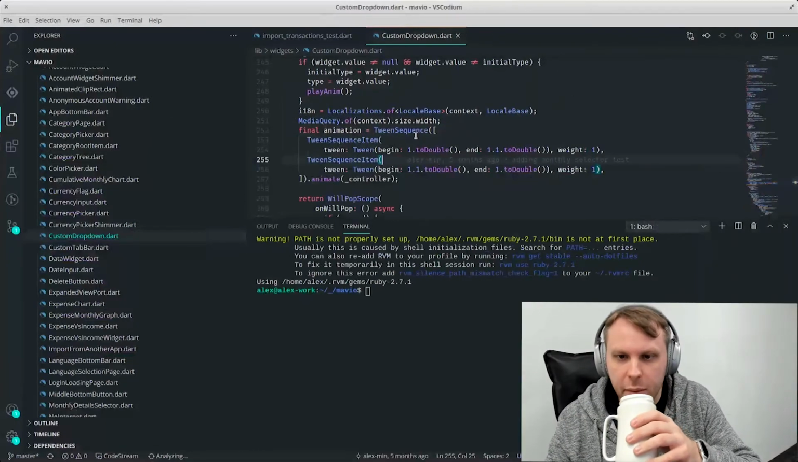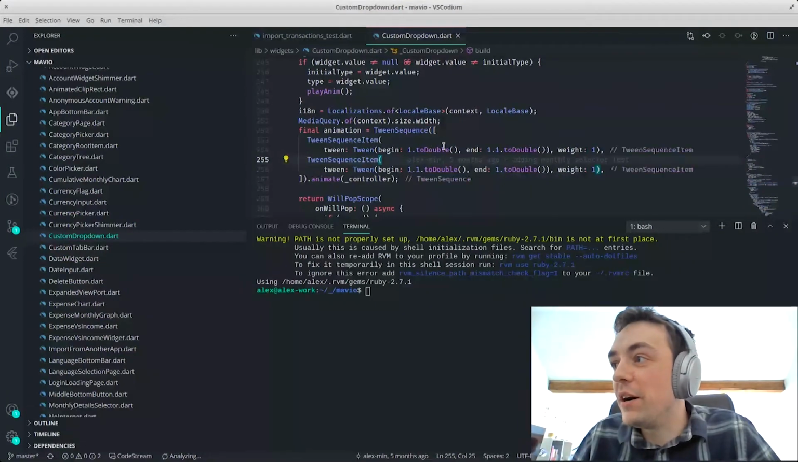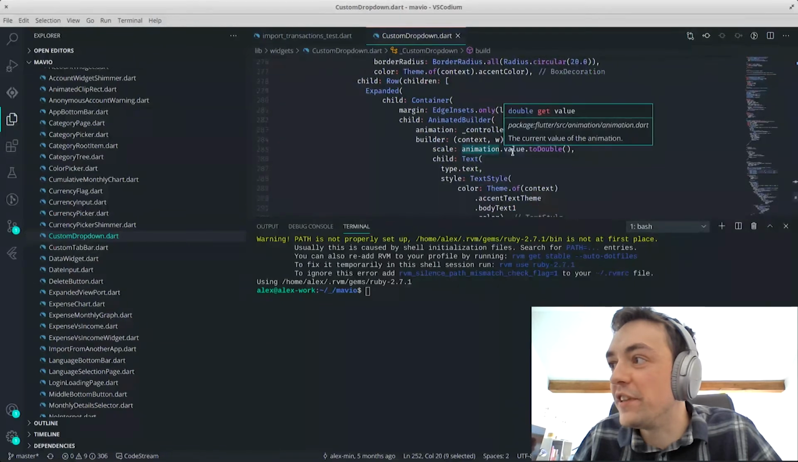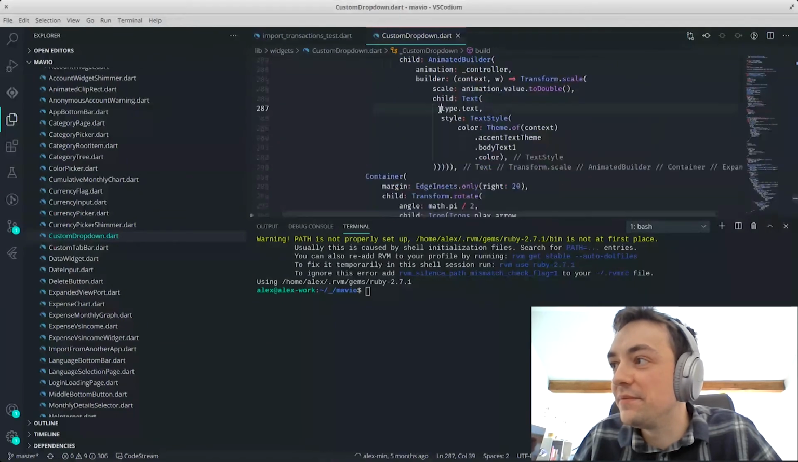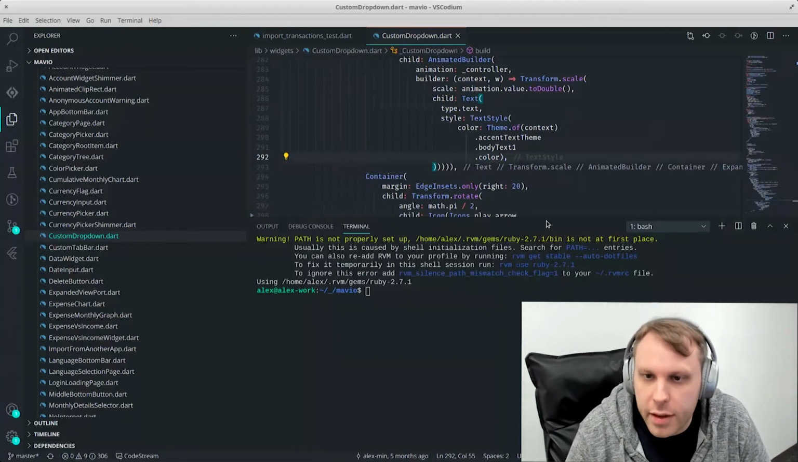Oh, okay. You actually make the custom animation yourself. Yeah. So what happens is it grows and then shrinks again, and this animation is executed on the text itself, on the text here. Let's see, animation. Okay. You use a transform scale. Okay, that's interesting.